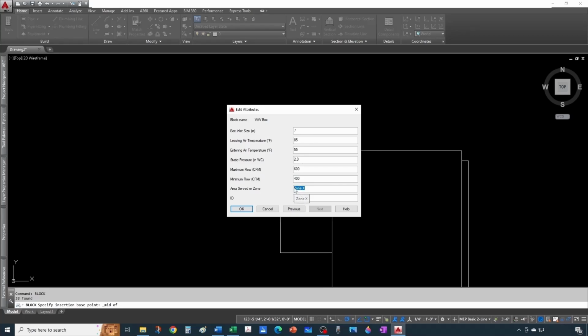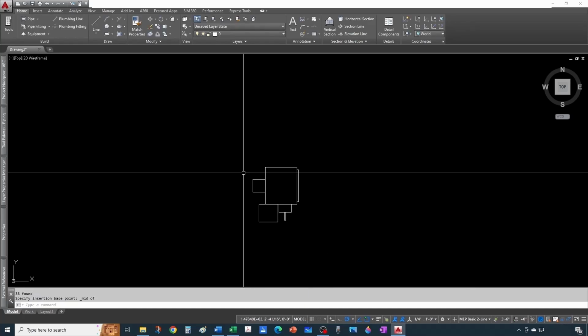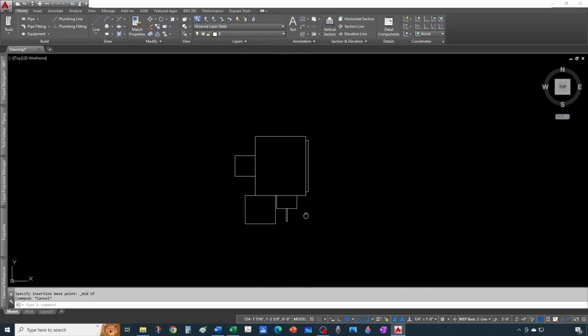Then the area served, we said it was going to be zone 1, and that's level 1 east. But for now, let's just keep zone 1. And then the ID is going to be VAV1. And now we don't have any other screens, so we should be done. Let's click OK. And now here we have our block, right? It seems like a standard block.